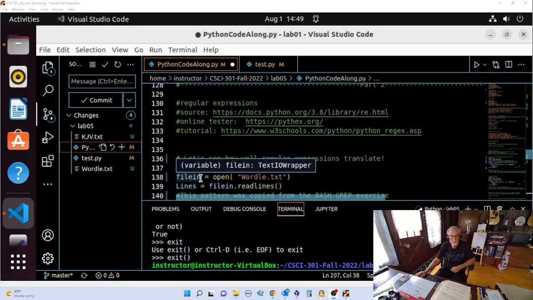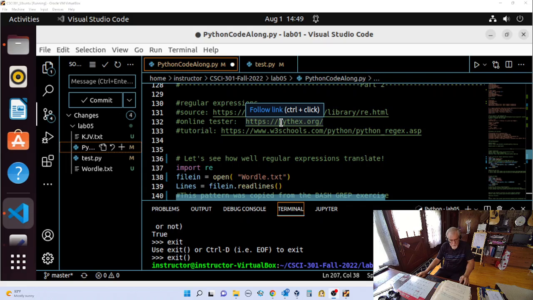Hello everyone, we are back to CSCI 301 and we are talking about regular expressions and file input and output. Now up here on the screen you have a source, an online tester, and a tutorial for regular expressions. This online tester is kind of nice. We'll take a quick look.